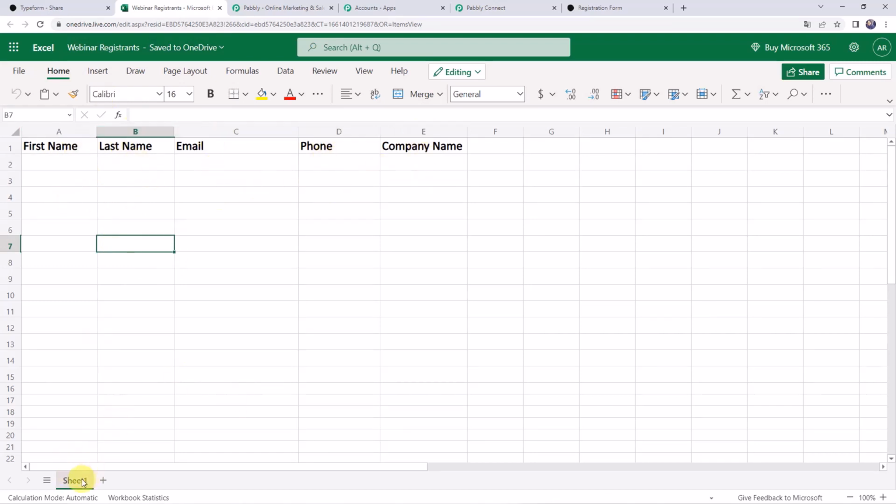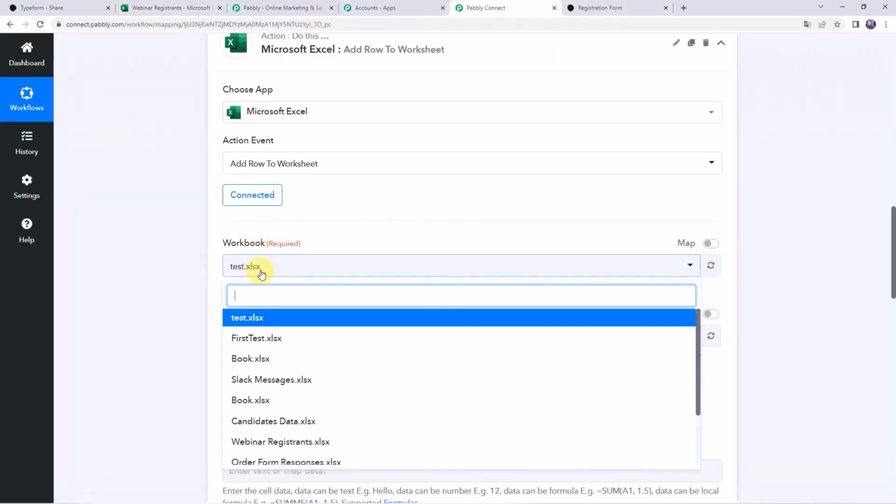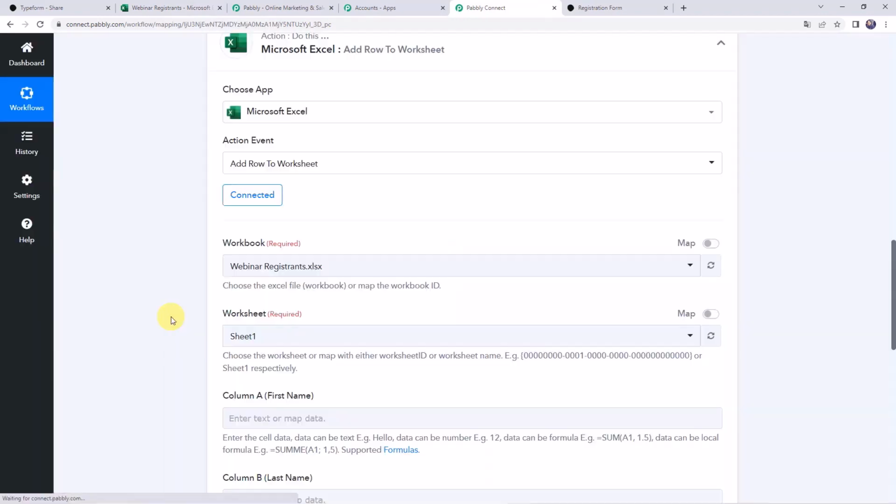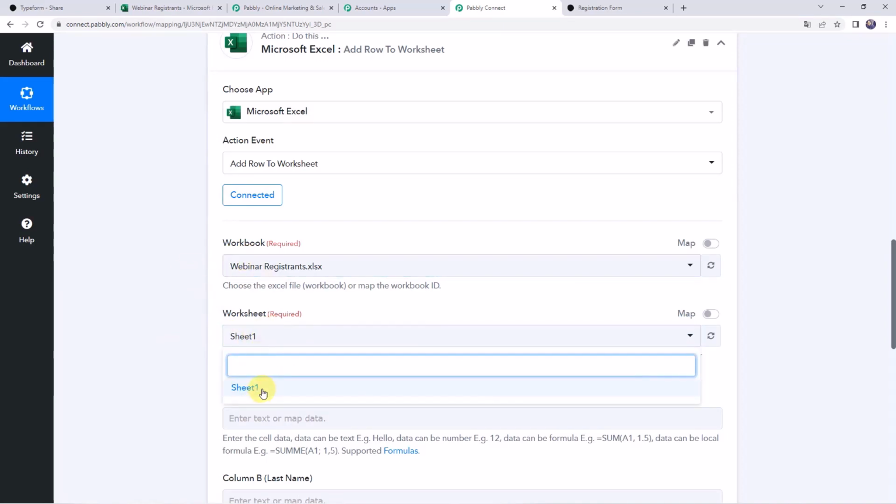And here the sheet name is sheet 1 itself. Okay, so now I want all the data to be added in this particular worksheet, that is webinar registrants. So I have to select the same spreadsheet name or the workbook name as webinar registrants over here. Now here we have to select the worksheet. As I have created a single worksheet in this particular spreadsheet, this worksheet name is automatically captured. Okay, if you have created multiple worksheets, from the drop down you can select your specific worksheet name.